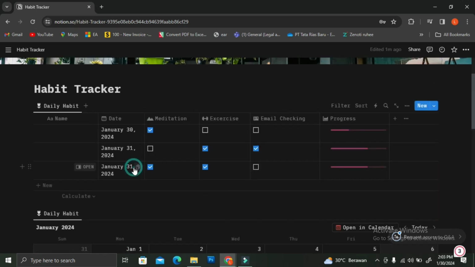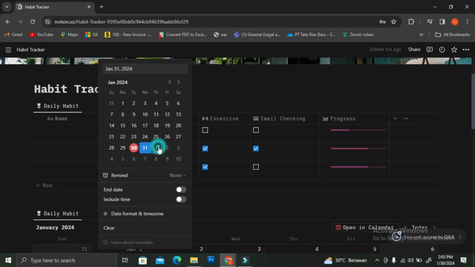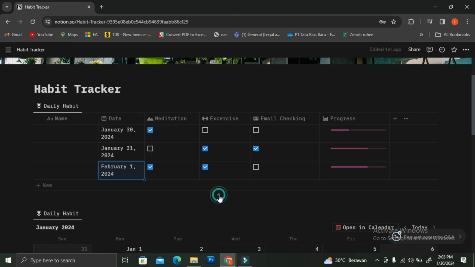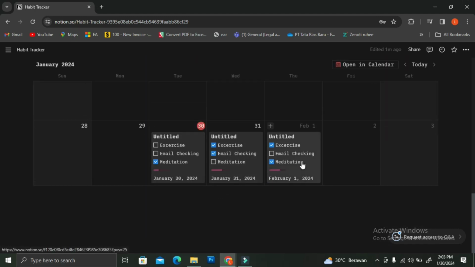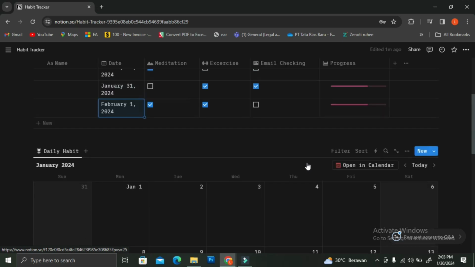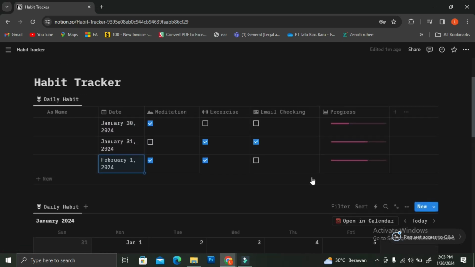I noticed that I accidentally created the same habits on the same day, so I ended up fixing it and now it looks better. I have no double date now. Next, I'm going to name each habit. So on the name column, I'm going to go ahead and type daily habit.